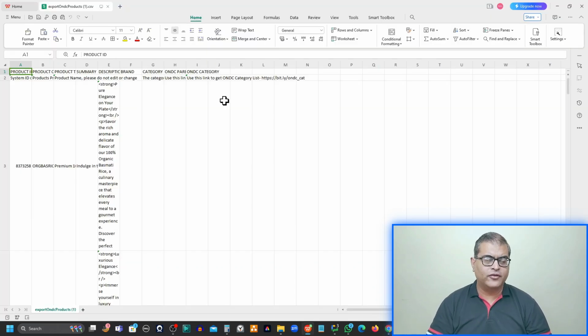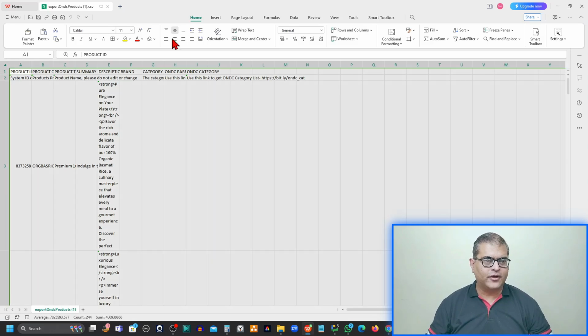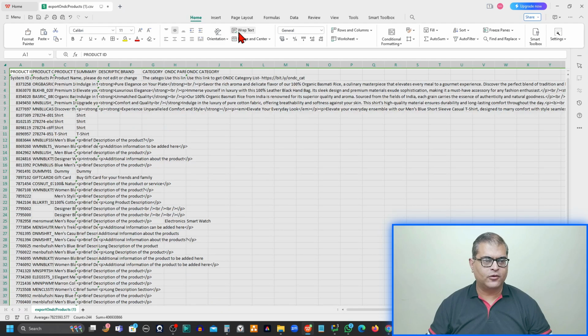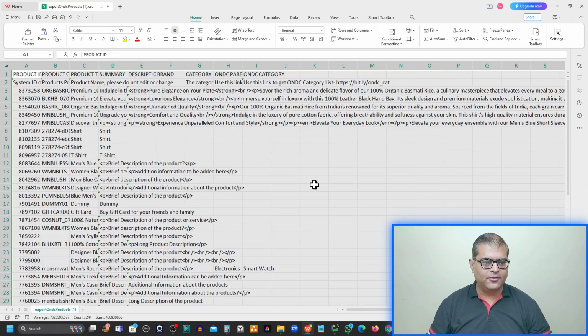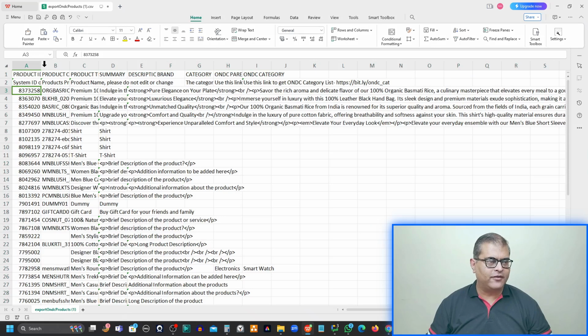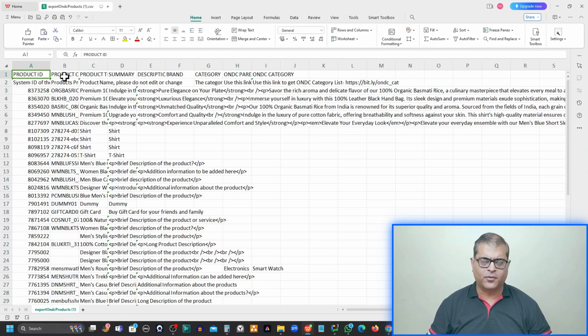We have downloaded the file, and this is how it looks. So firstly, let's word wrap so that it is not looking like this. It looks a little easier to manage. So this is how it is appearing. Let me just zoom in a little bit. So this is where we have various columns. So I'm going to quickly walk you through each of the columns. The first one is product ID. These are the system IDs, and these are for your reference.